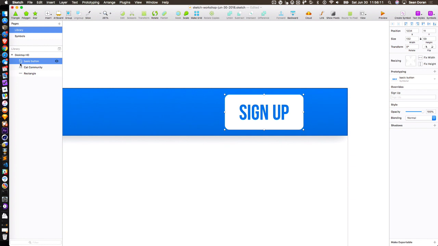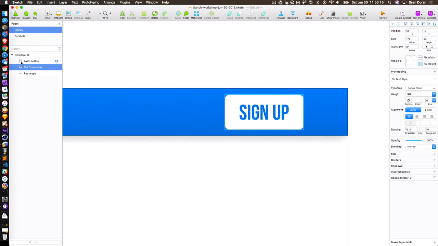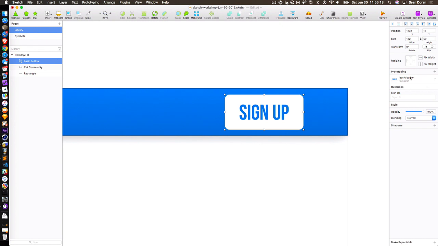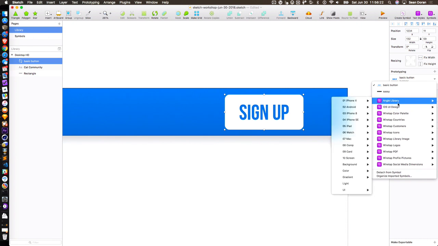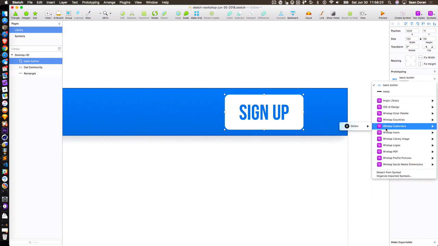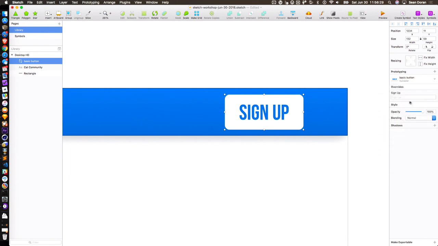And on the left-hand side, if you notice, it's changed from that group folder to this thing with 2 arrows. And then on the right-hand side, I now have this basic button. You probably don't have all these libraries, and that's what I'm about to create. But I have all these things that are coming in that I have shared.